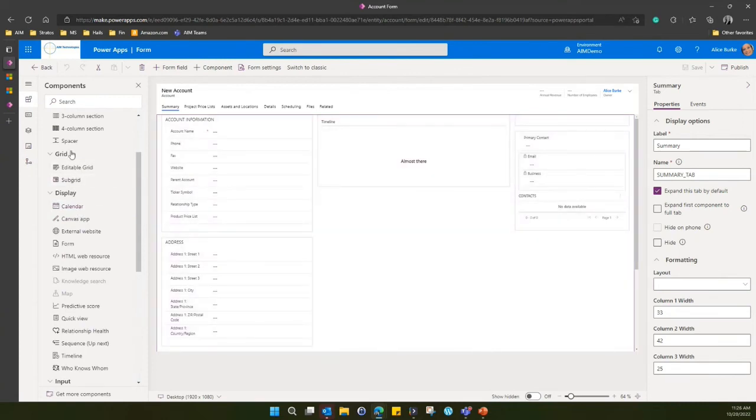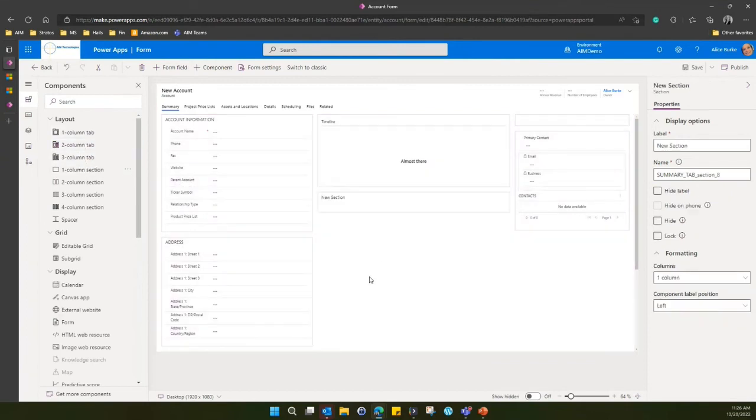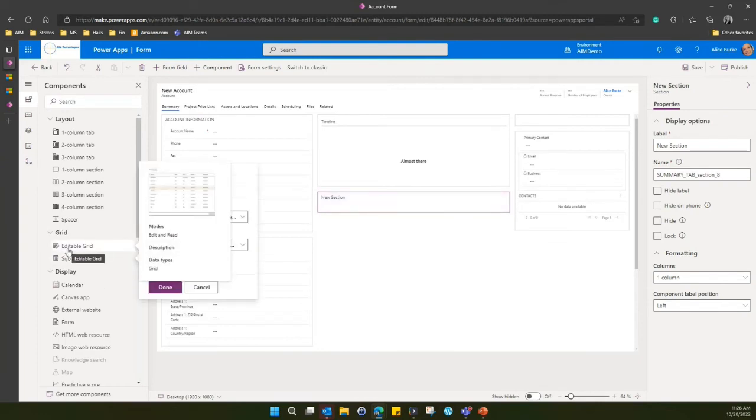Oh, you know what? I need to add a section first. So let me add a one column section right here below the timeline. And I'm going to add my subgrid. I could put an editable grid that kind of behaves like an Excel spreadsheet where you can edit it inline, but I don't think I need to do that for this particular entity. So I'm just going to select to show related records.